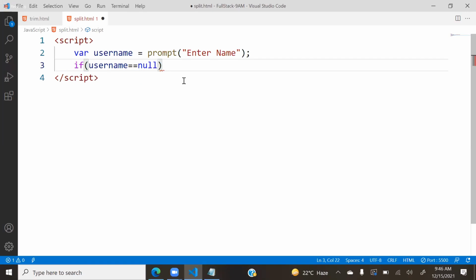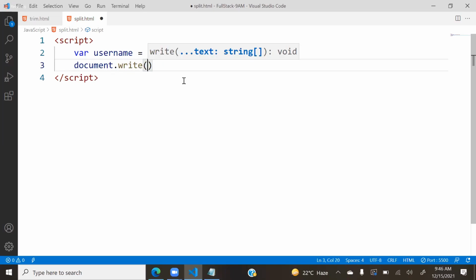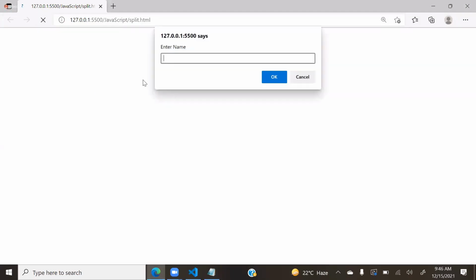It will return null. So you can test it here. Suppose document.write, so we want to print username. When I run this now, it will prompt enter name. I clicked on cancel. If I click OK, then a value is supplied. That value is blank. Blank is also considered as a value.